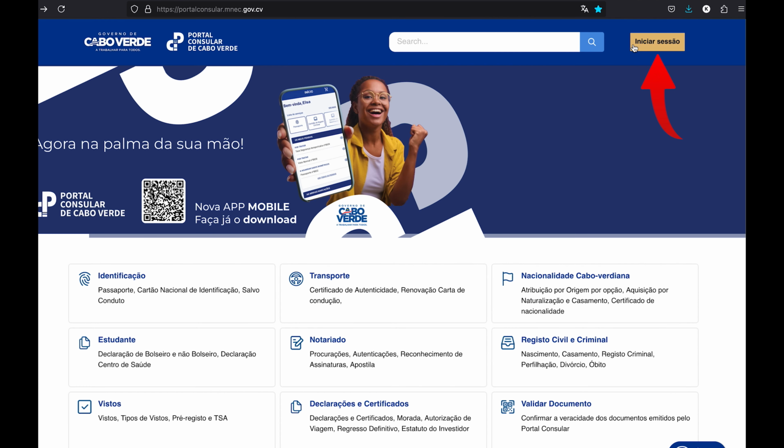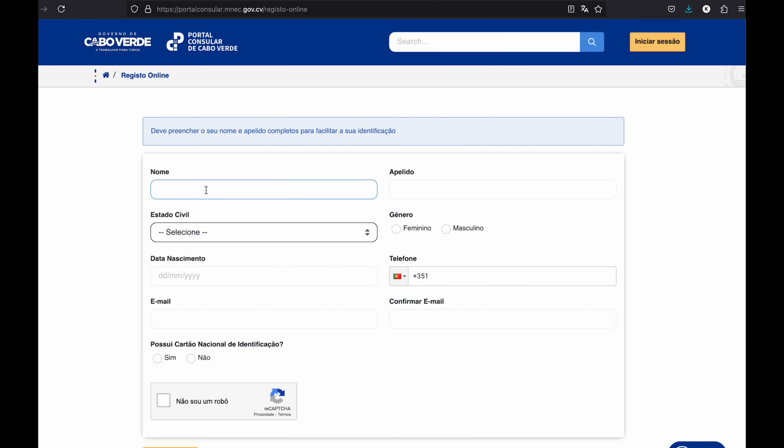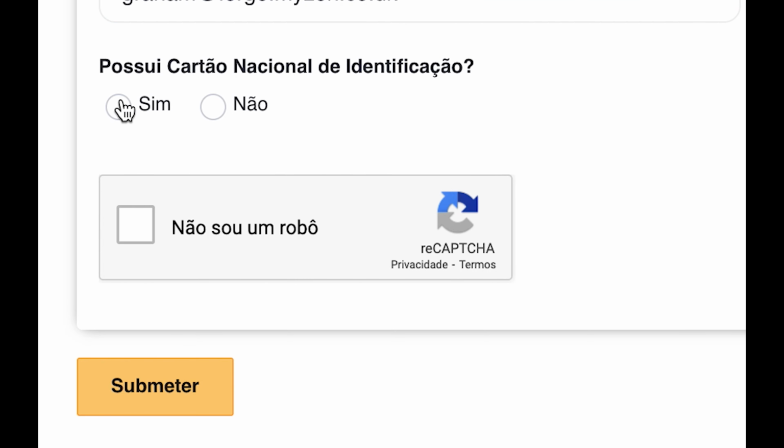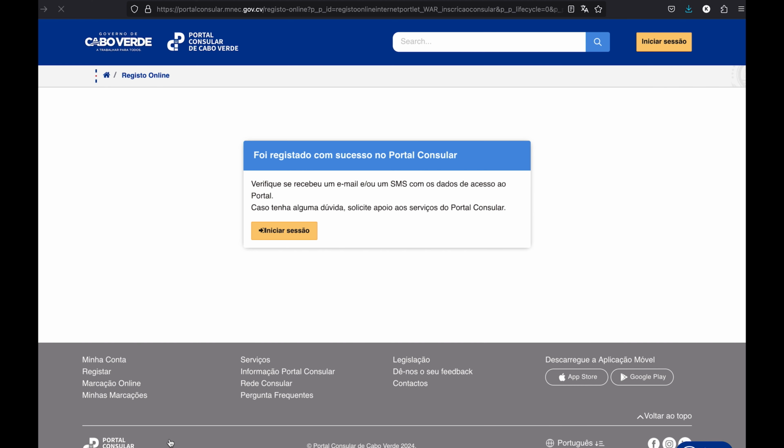Once you're on the website, you can click Start Session. If you don't have an account, click Register Online. This will bring you to the page where you can create an account. Fill in your personal information like your full name, marital status, gender, date of birth, and phone number. Then click No on the last option if you don't have a Cape Verdean ID card. Don't forget to check the I'm not a robot box, and then click Submit.